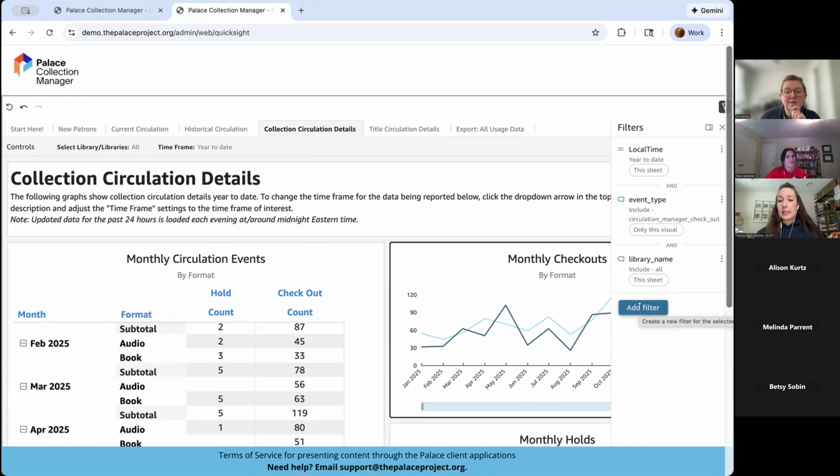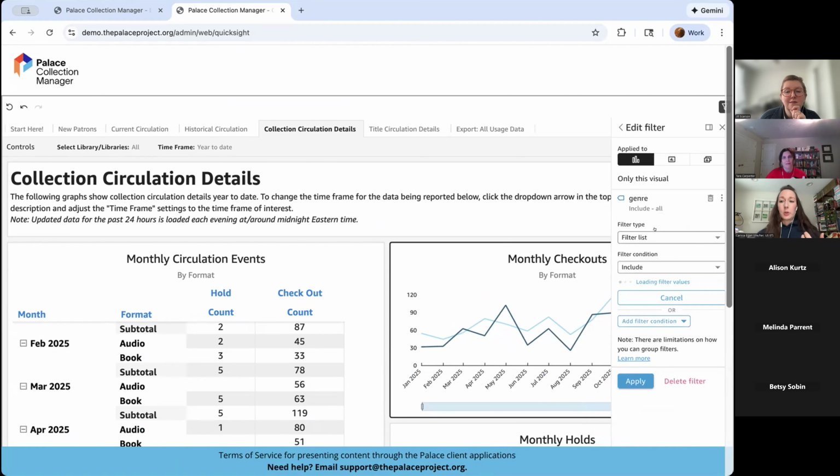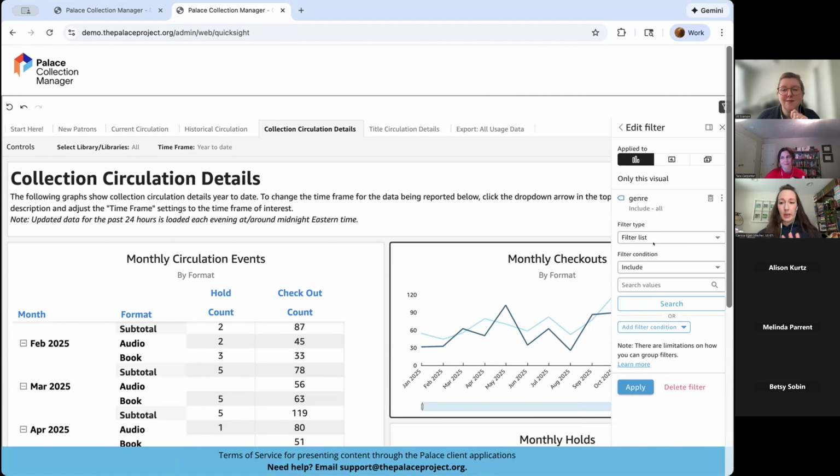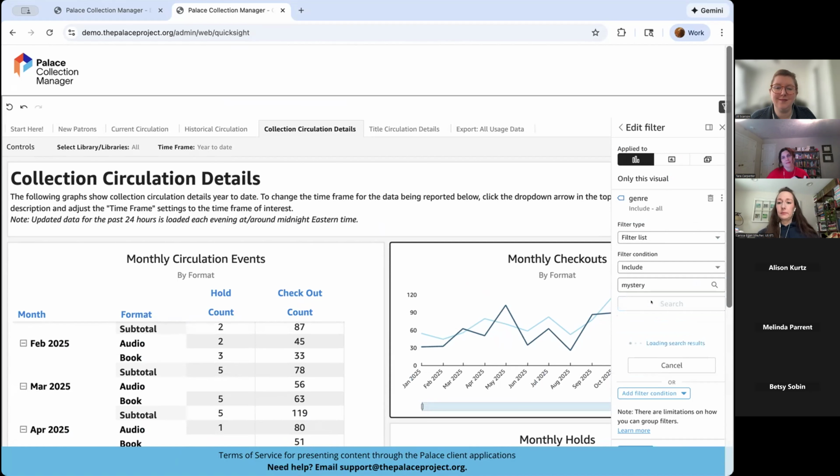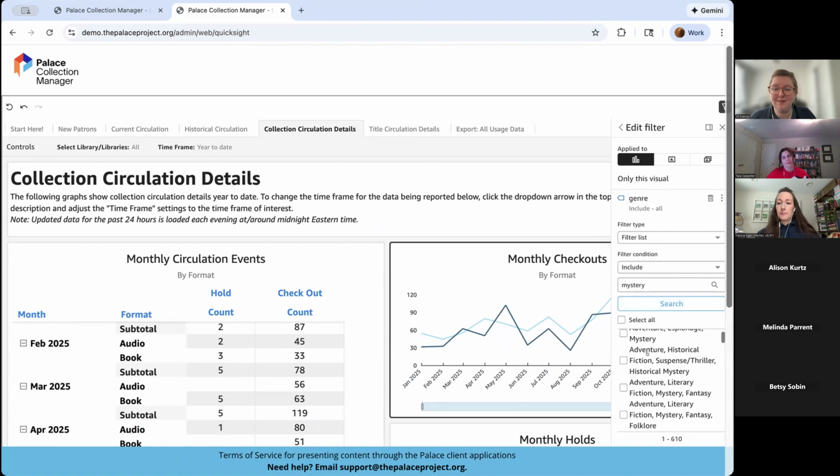But you could add an additional filter here by any of these additional parameters. So if you wanted checkouts just based on a particular genre, you could do that. You click here, and it probably takes a little getting used to. The QuickSight UI is definitely built by engineers. You can tell. But if you wanted a particular genre to include, let's see, I'm trying to think what genre. Let's do mystery. See if we can search for that.